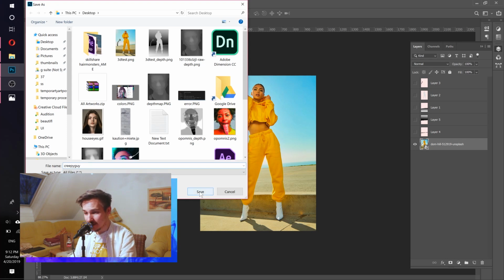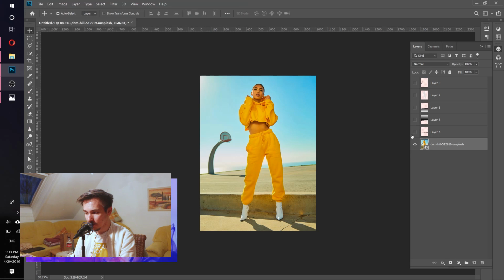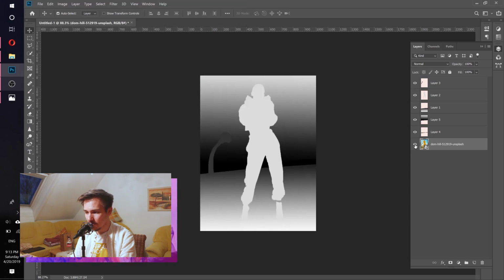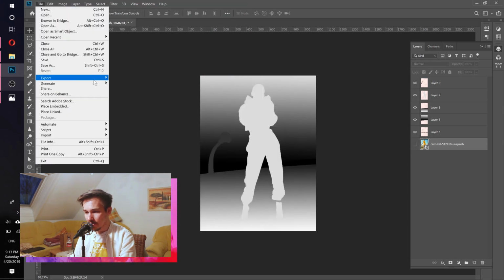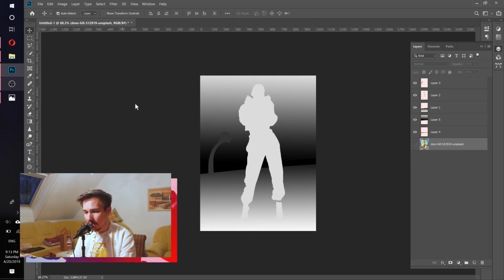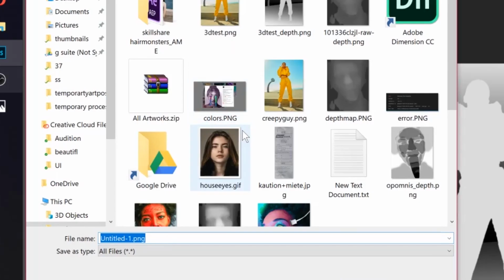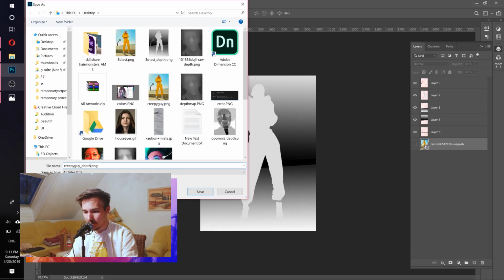Let's save this, and also let's now turn on all of this, and let's actually turn off this. Let's go to File, Export, and quickly export as PNG. So that's very important right now. I have here creepy guy. Now we have to call this image the same as we called the previous one. So creepy guy, but also add an underscore and then add depth. So that's how Facebook knows what is the depth, okay? And let's just click save.